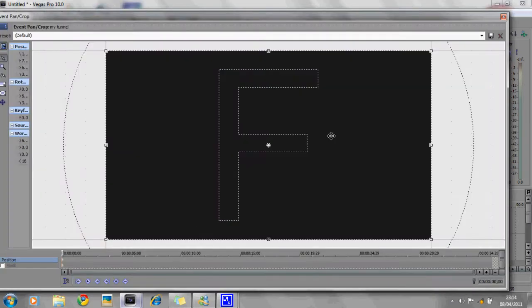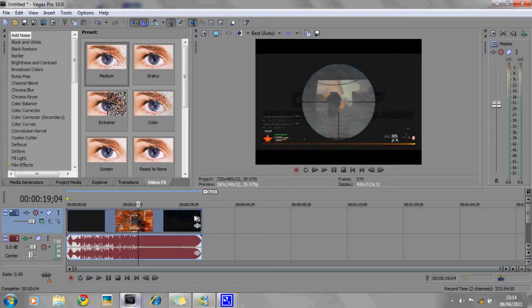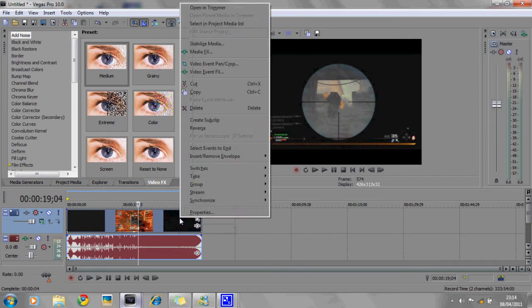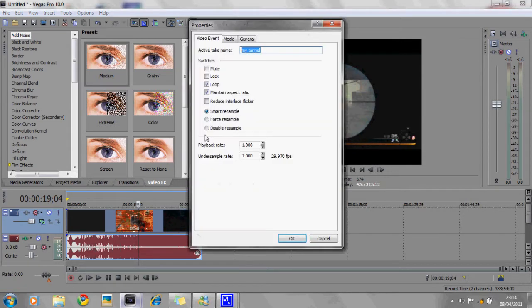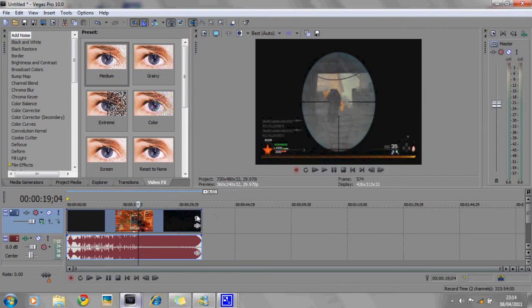What I do is, this has already got some color correction on it and everything. Anyway, when you first put the video in, you want to crop the screen. Look, you see the black lines around the screen. You want to get rid of that. So what you would do is right click properties, untick maintain aspect ratio, and tick disable resample. That's what I do anyway. Some people don't click disable resample, but I do. I think it makes it a lot better.